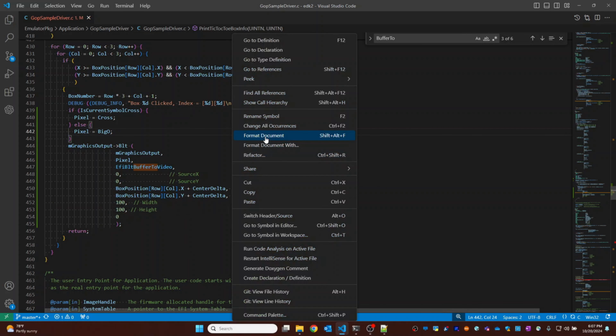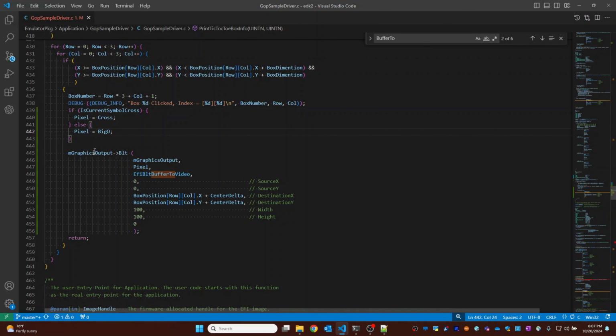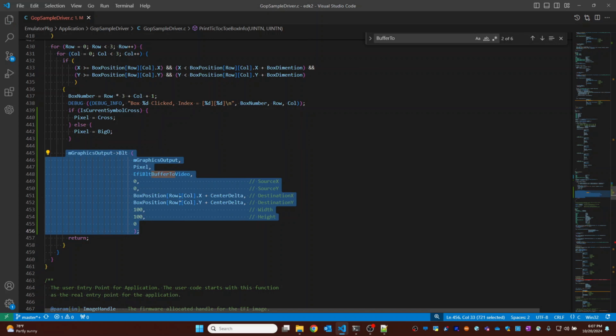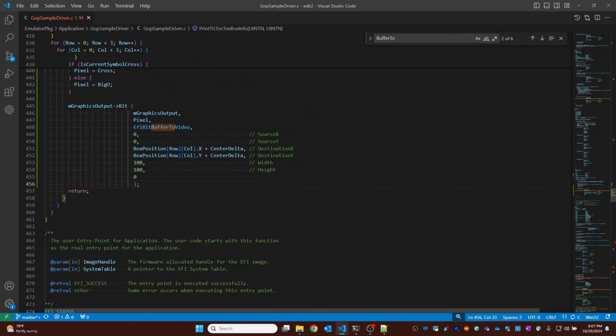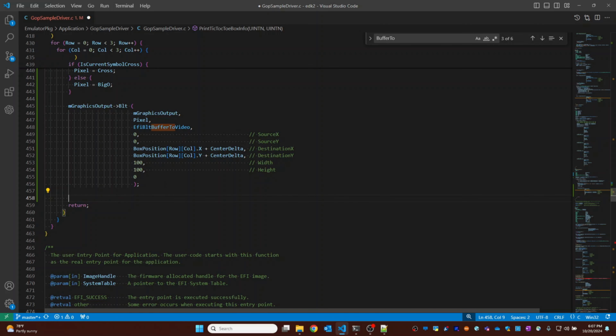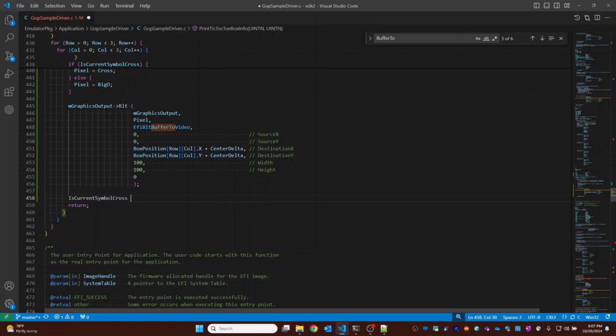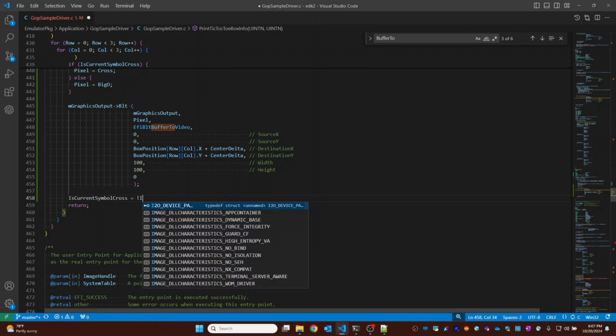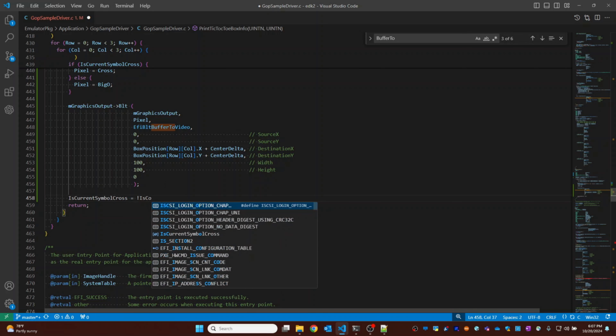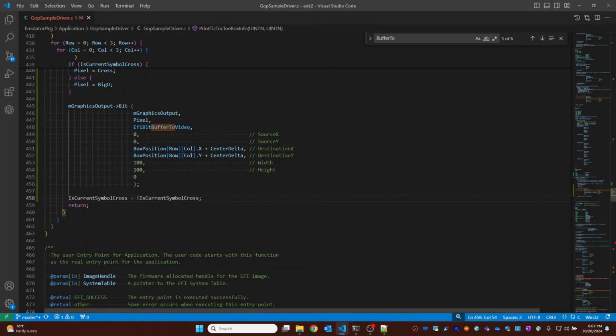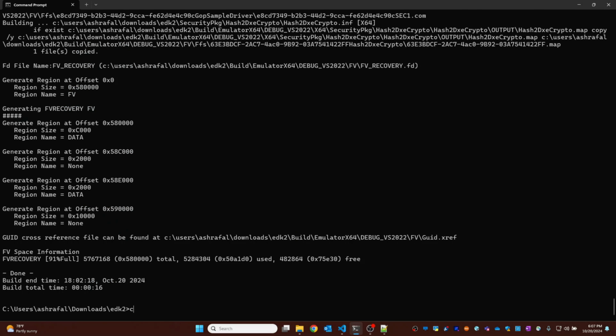Okay. I will format the document. Okay. So now I have this, correct? So now once that X symbol got printed, the next symbol should be O, correct? So then I'm going to change that variable. Okay. So is current symbol is not is current symbol. Okay. So then what it does, it is going to flip the true to false, false to true. Okay. So now let's build it.